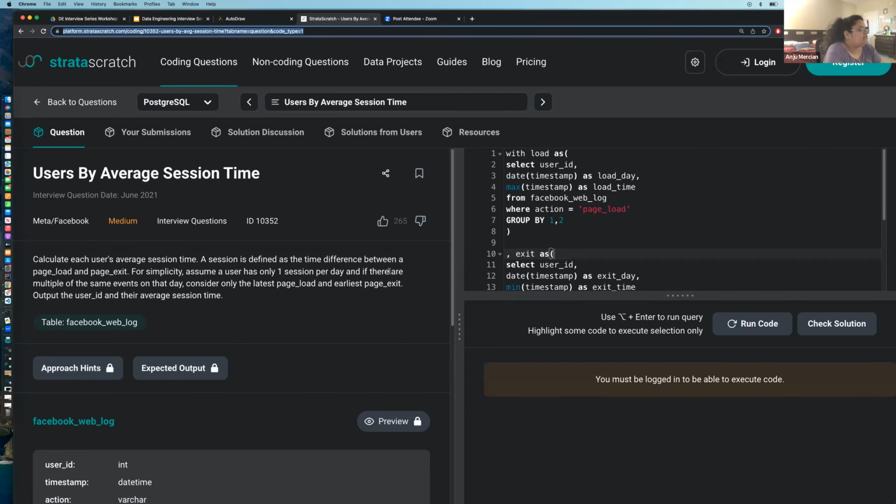Calculate each user's average session time. A session is defined as a time difference between a page load and a page exit. So each time a page is loaded and exited, that is one session time. For simplicity, assume a user has only one session per day. And if there are multiple sessions of the same events on the same day, consider only the latest page load and the earliest page exit.